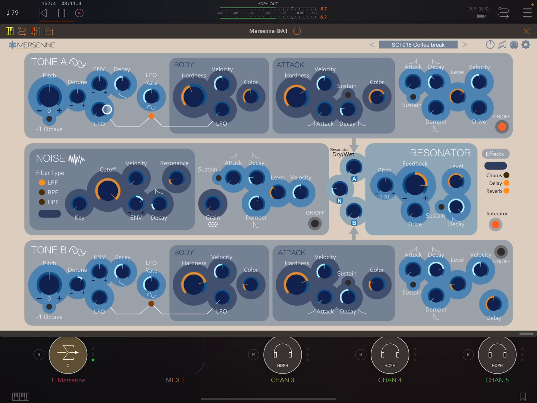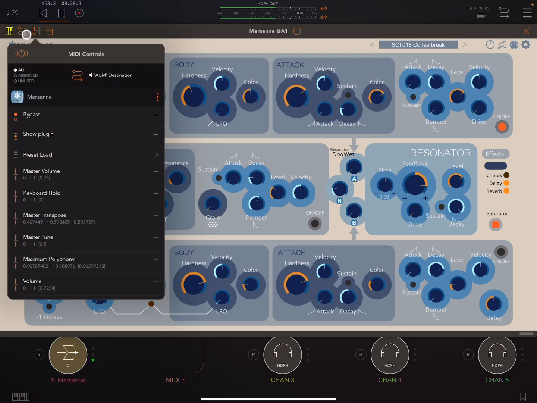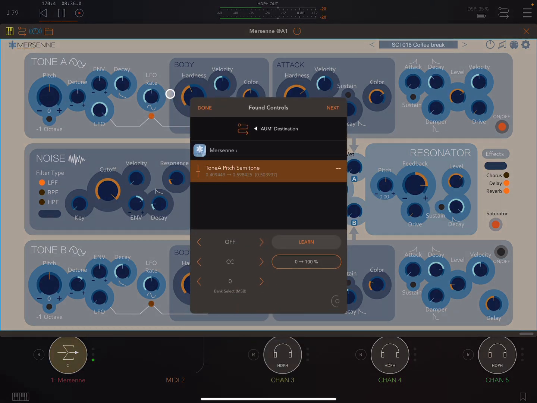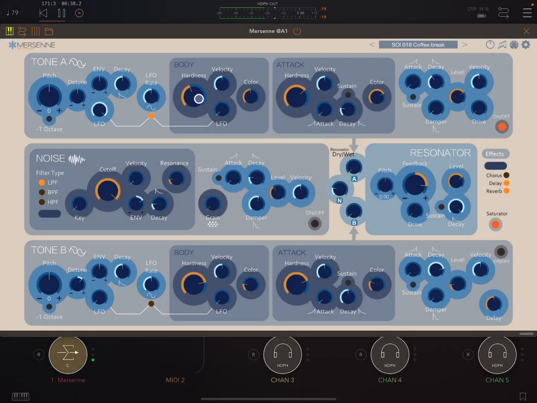Now then we can adjust the pitch. So for example, we could use the LFO here. That just uses a sine wave. And if you want to use other waveforms, well, just use your own LFO to adjust tone A pitch. And so here we've got the depth and here the rate.